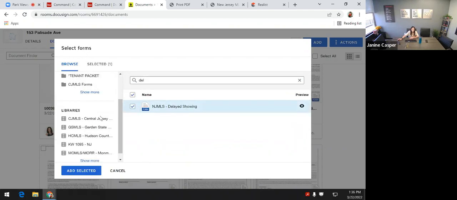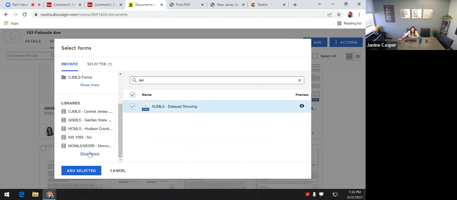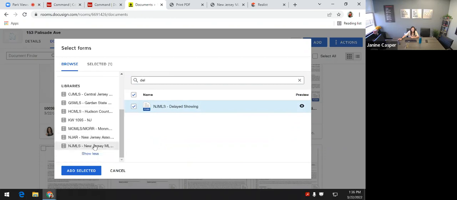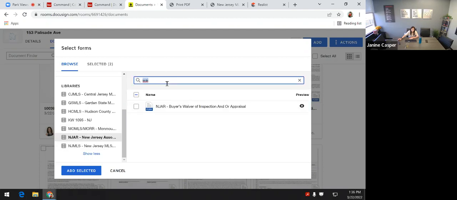Now, if I need the waiver, I'm going to come down here and find NJMLS. Yes, NJMLS, that's what I'm working with. And I'm going to type in waiver. I'm going to hit add. Let's just say this has solar panels on it. I'm going to go to the NJAR folder because that's a state document, and I'm going to type solar panels.